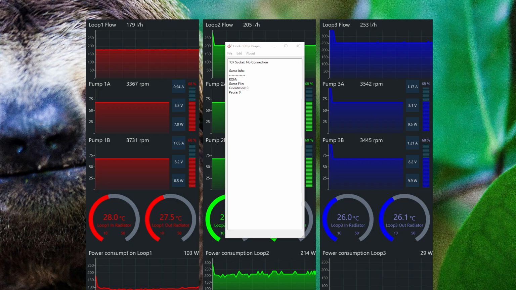And the main reason for that is when you're playing games, you don't want the program up on the screen. So you have to go down to the tray icon, open it up, and find the Hook of the Reaper icon. If you left click, it will pop up the view onto the desktop. Or you can right click it too, and that will bring up a sub menu, and you can access a lot of the things on Hook of the Reaper.